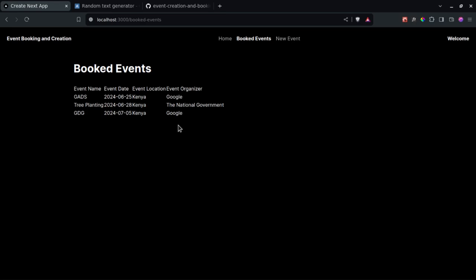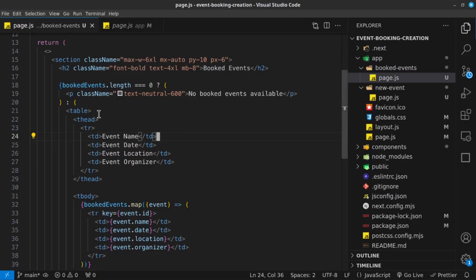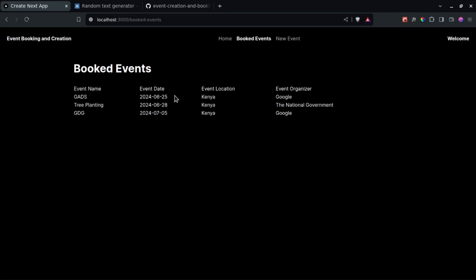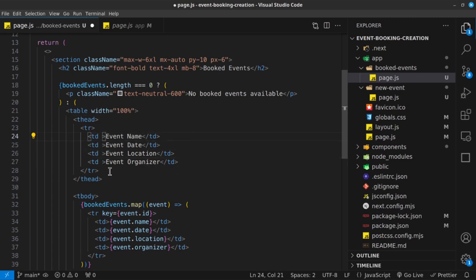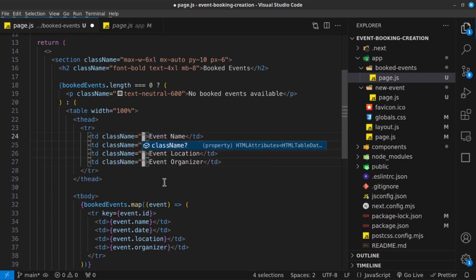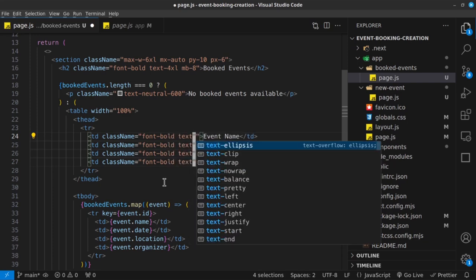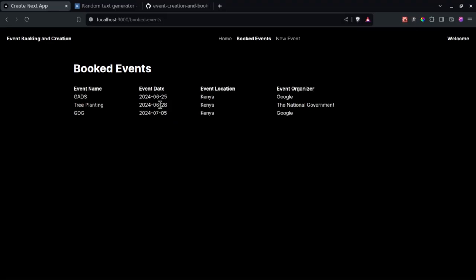Now what we need to do is style this header to look a bit better. Inside the header, we're going to give it a width of 100% so that it stops looking so ugly. And then inside this one and this one and this one and this one, I've added multiple cursors by clicking and holding down the Alt key. So 1, 2, 3, 4. These ones are going to have a class name of font-bold, text-lg, and then padding y of 4.